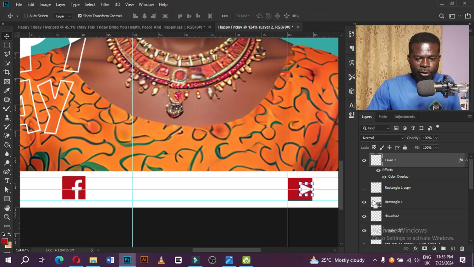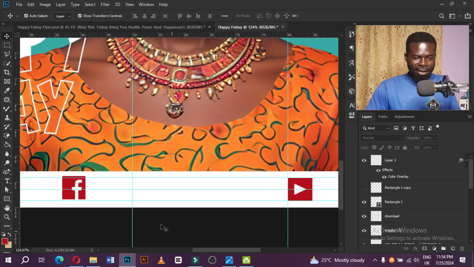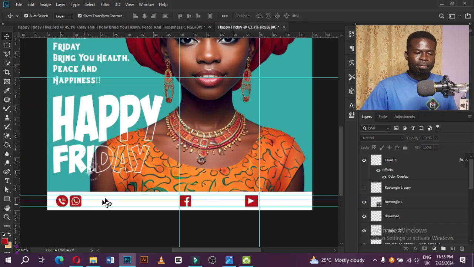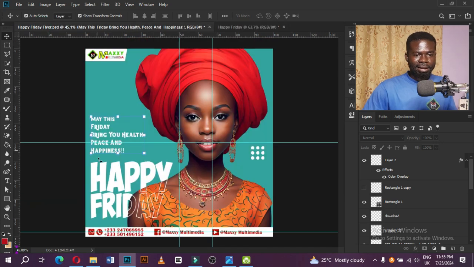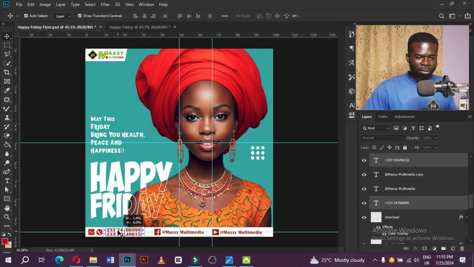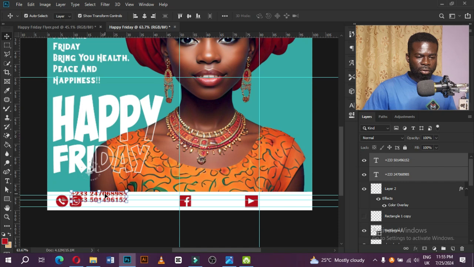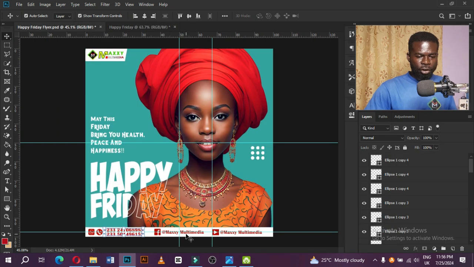I'll hold down my control key, then click on the thumbnail of this layer. Now I'll activate the triangle layer, and then I'll align this to the center. Now let's bring in the contact information and then the handles, the Facebook handle and then the YouTube handle. So again, we will import our contact information and social media handles from this design so that we can save some time. So I'll drag this over to the new document like so, and I'll position this well, and then our Facebook.